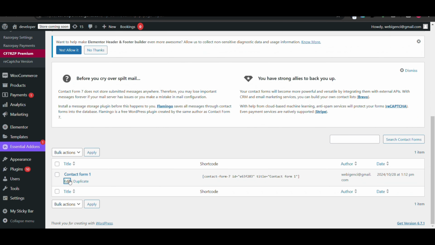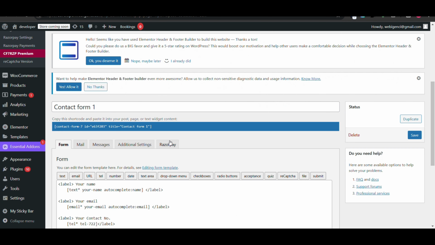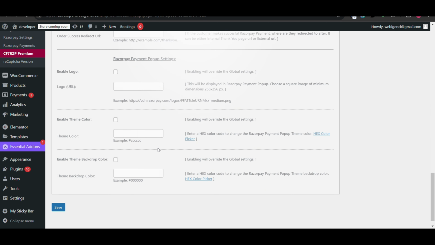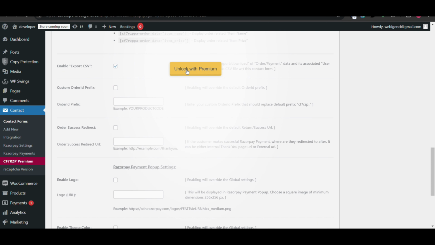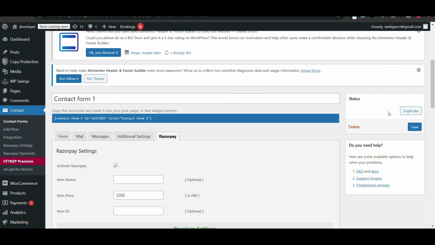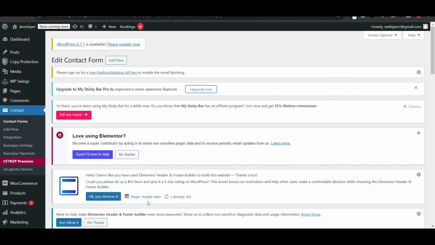After adding it, what you need to do, go on Contact Form. This is my contact form. Click on Edit. Here you can see there will be an option of Razorpay. Just enable it and add the pricing, how much you want to charge. There are some premium features. If you want to use these, you need to buy the pro version of this plugin. As of now, we don't want it. I will just set the pricing.